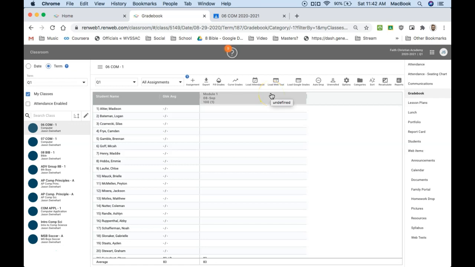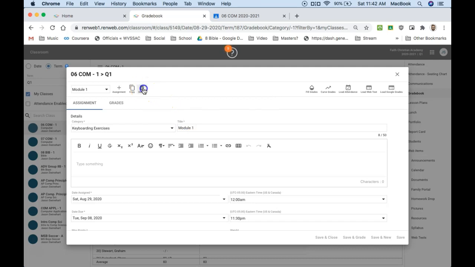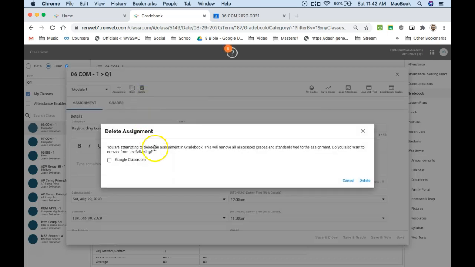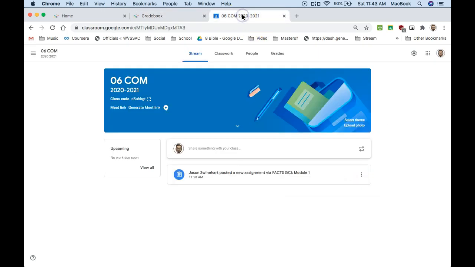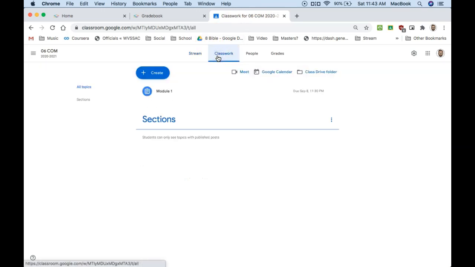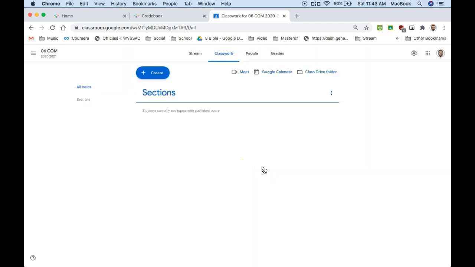The other thing is if I have this assignment here that is found inside of Google Classroom and I delete it, I click Delete here and it says, you are attempting to remove this assignment in your gradebook. It's connected to Classroom. Do you want to delete the one in Classroom as well? If you want to delete the one in Classroom, check the box, push Delete. And I'm going to come back over here inside of Classroom, and I'm unlinking it, and I'm just deleting it there as well.